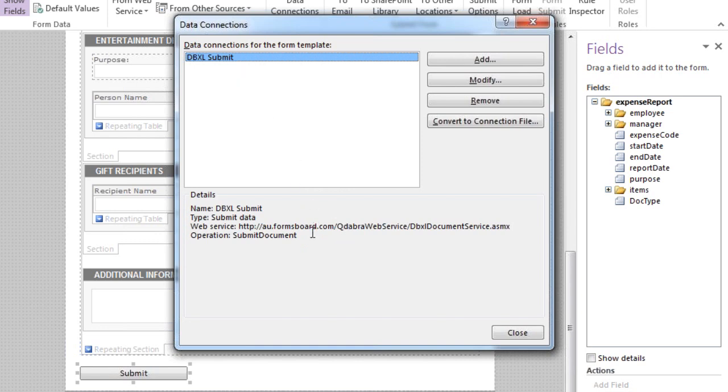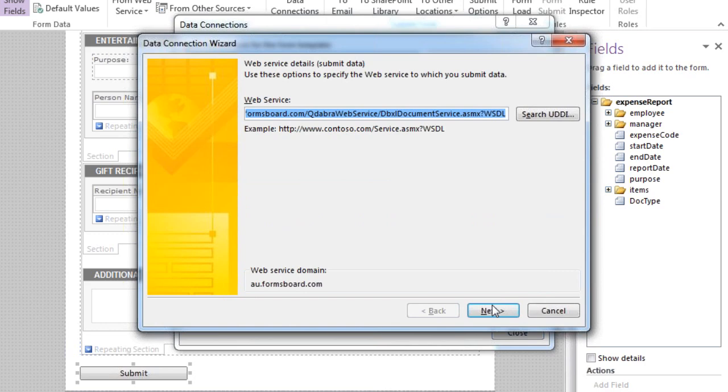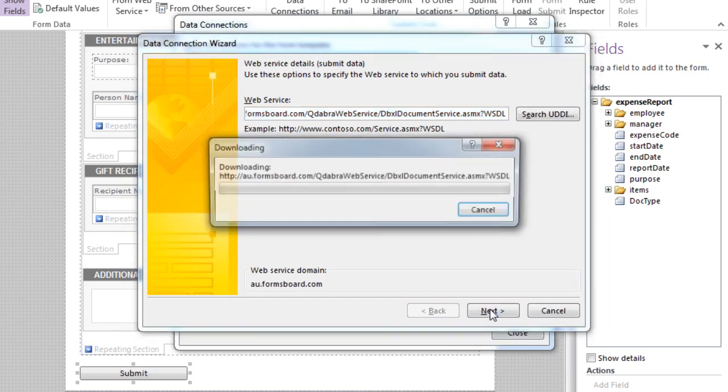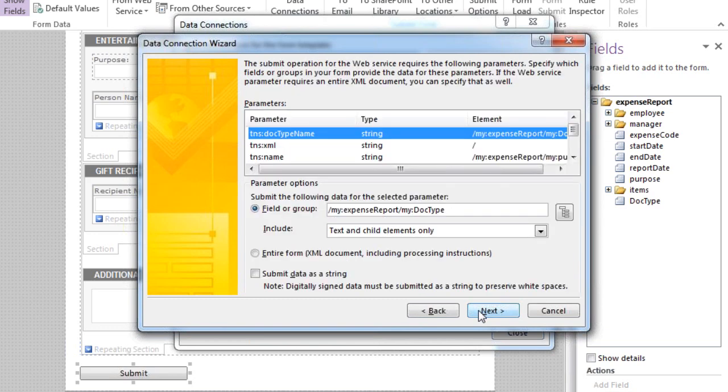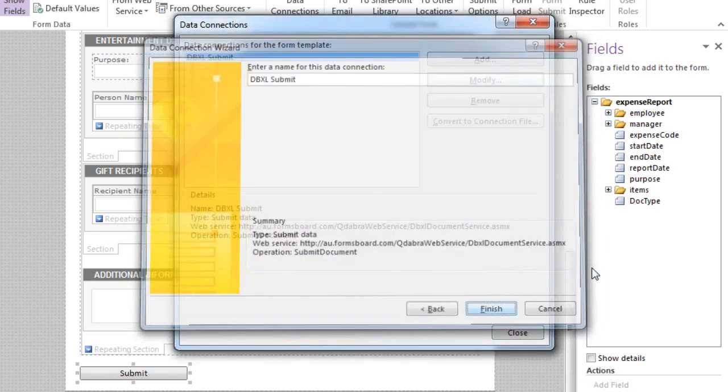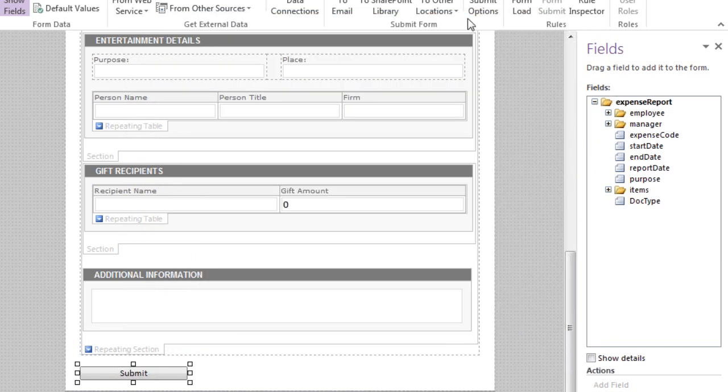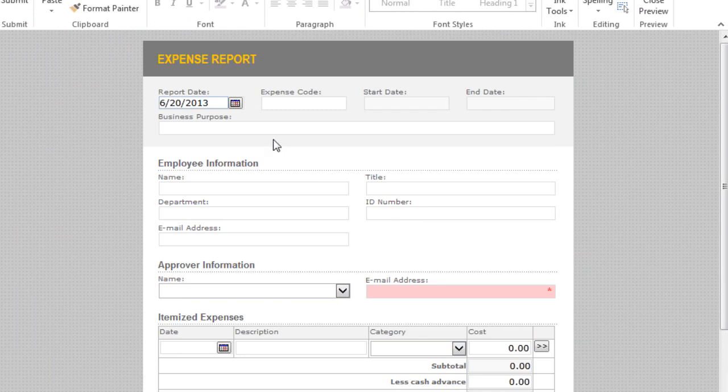So the DBXL submit is a submit to the Qdabra web service on the training site, and it's very easy to set these up. You just connect it to the SOAP web service. You select the appropriate method, in this case submit document. You set up your parameters, and that's it. Now once we have this set up, we can preview the form and submit data.